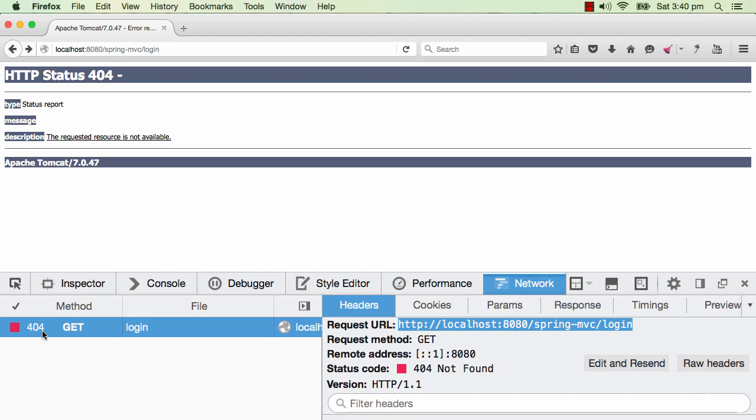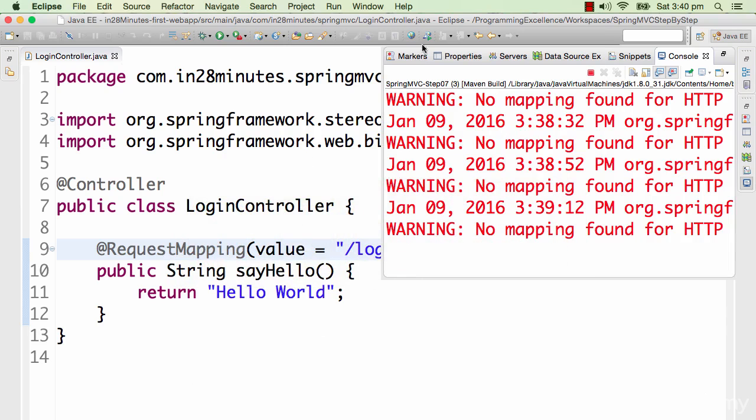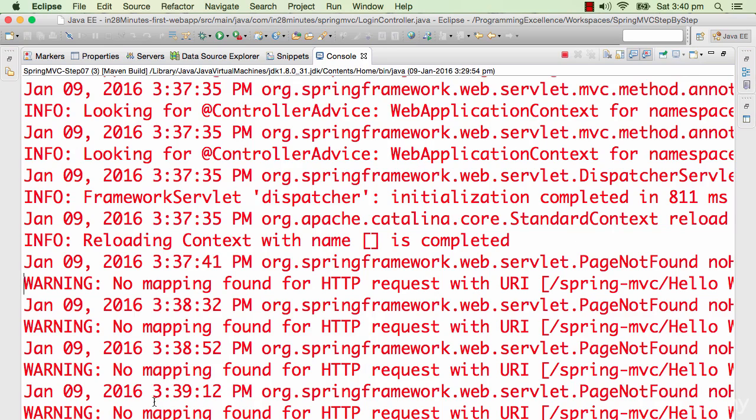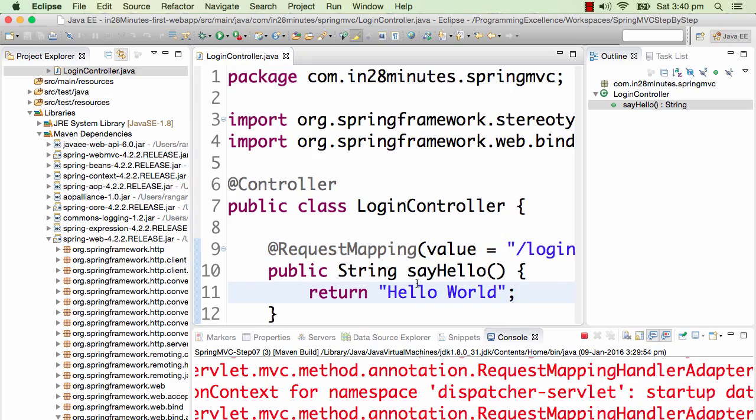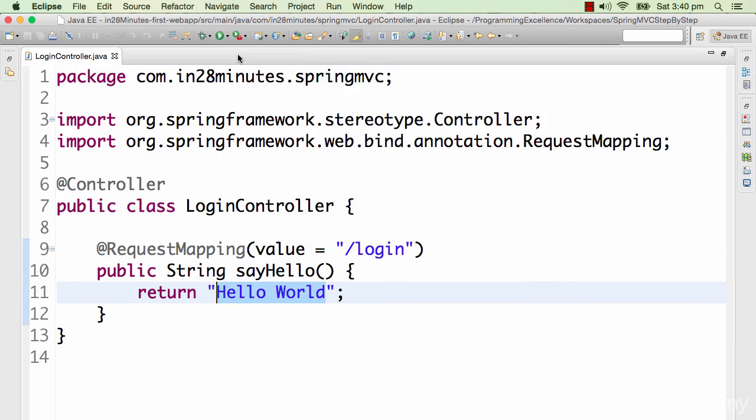Now we need to debug why this error is coming. So I'll go into the log, into the console, and you see that there's an error. It's saying no mapping found for /spring-mvc/hello world. So we are returning hello world here, and Spring MVC is searching for a mapping for this particular URL. That's how Spring MVC works by default.